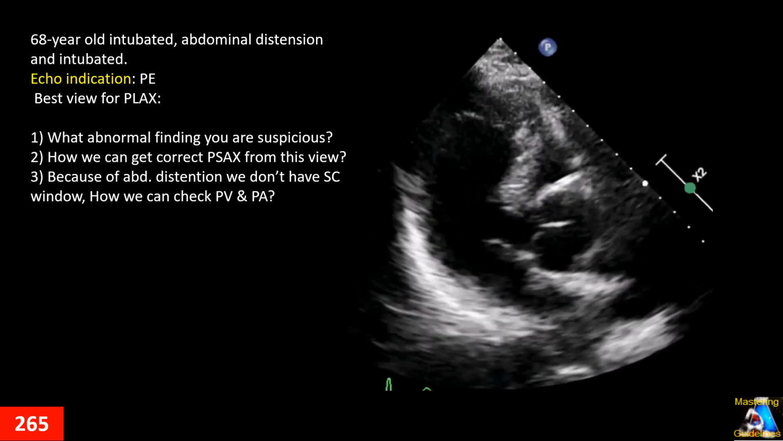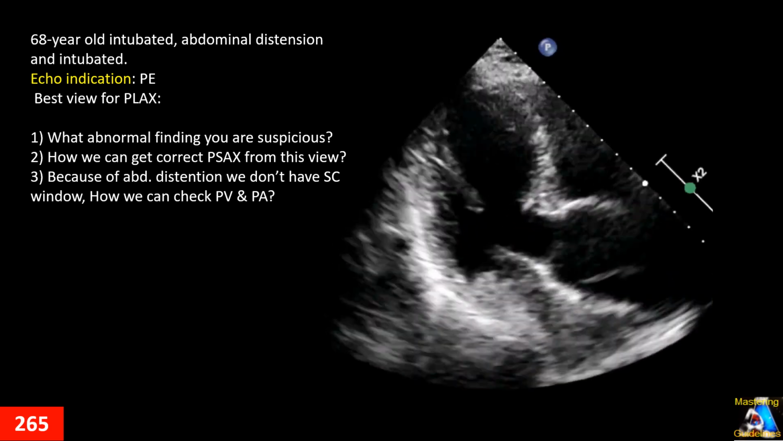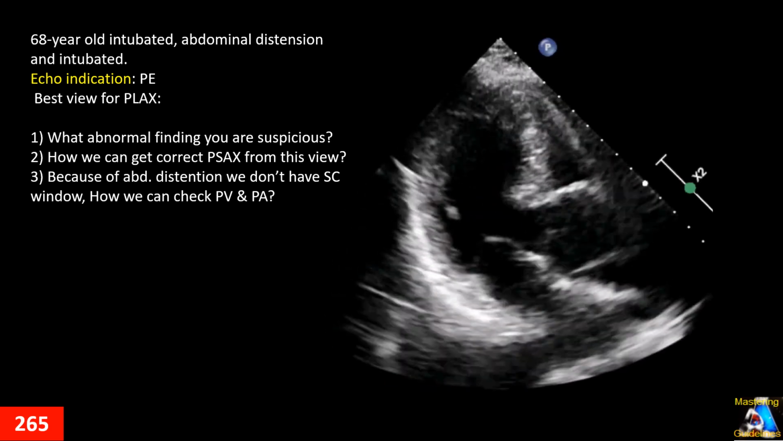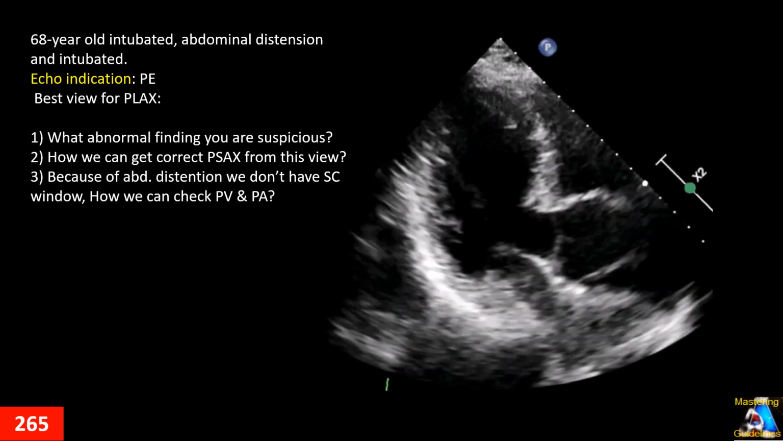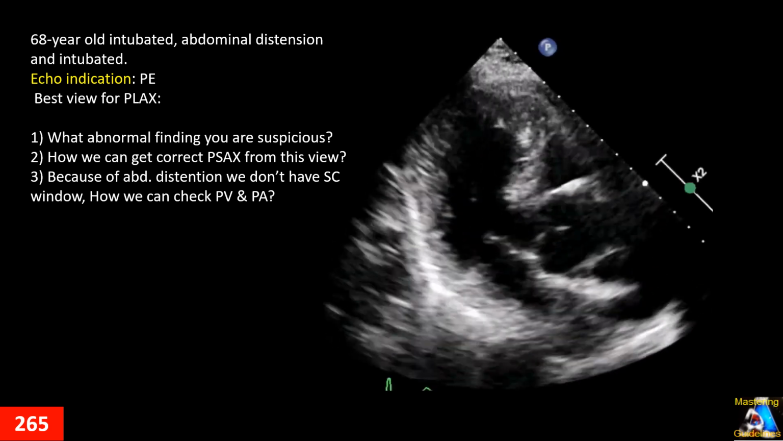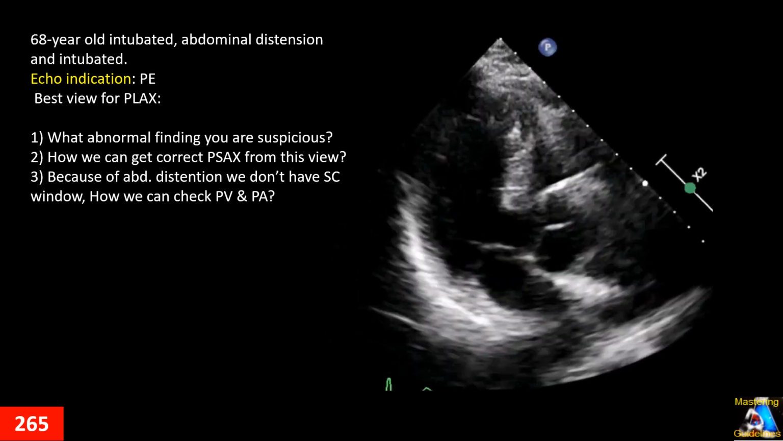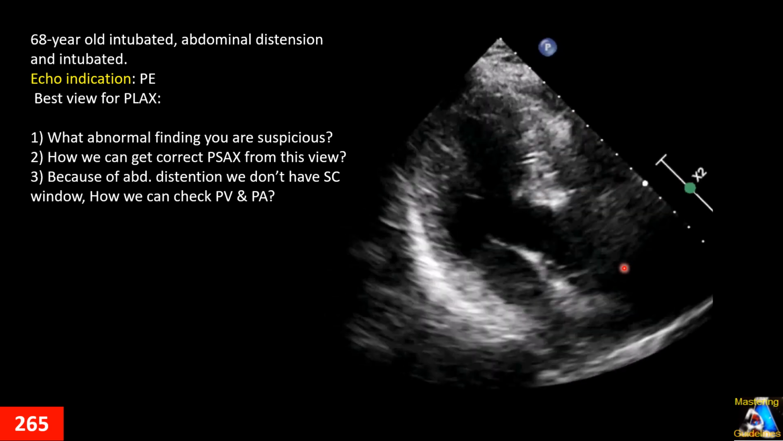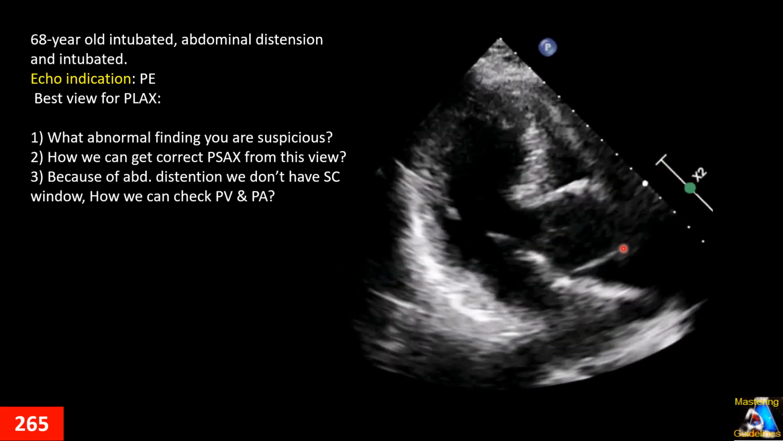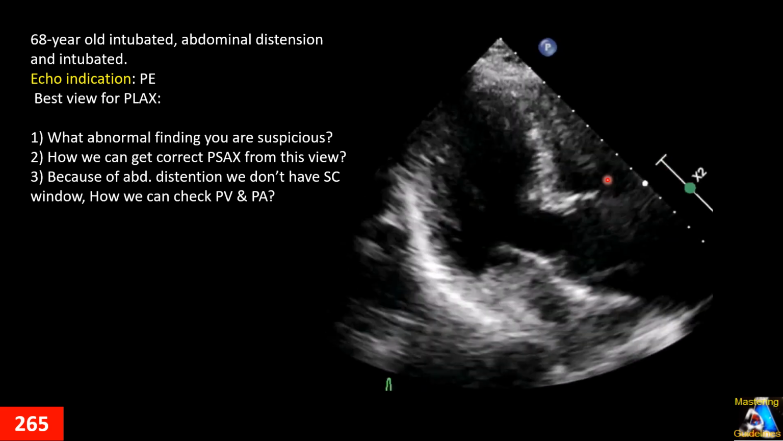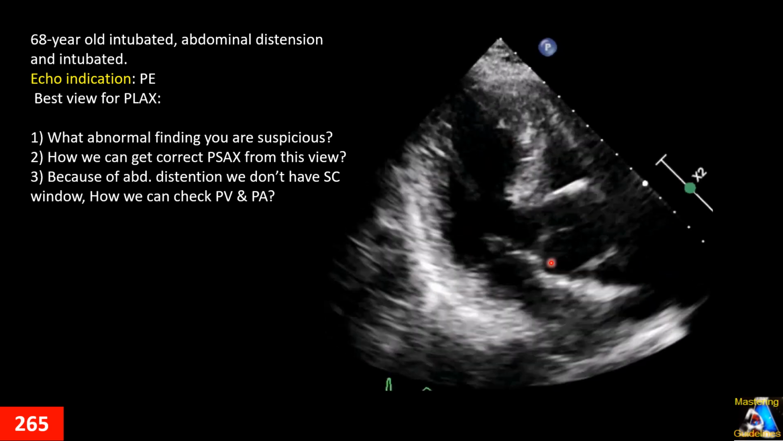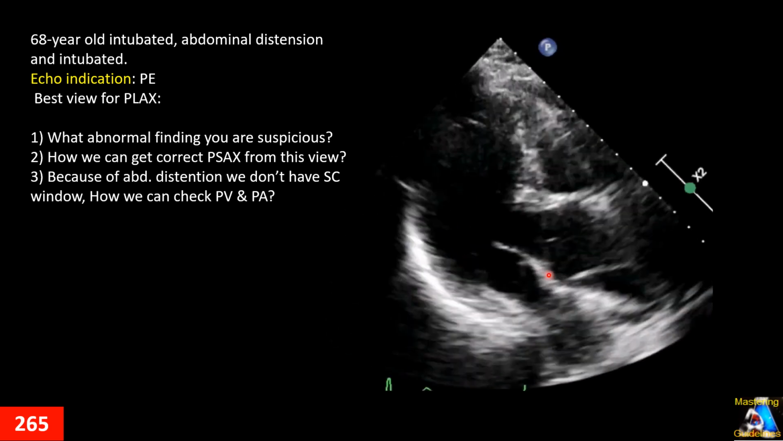Hi everyone, here we have a 68-year-old patient who has been intubated and the doctor is suspicious for pulmonary embolism. You are going to do an echo, and this is the only best view for plaques, the only window we can see. On the subcostal, unfortunately, the patient has distension and gas, and we don't have any subcostal view.